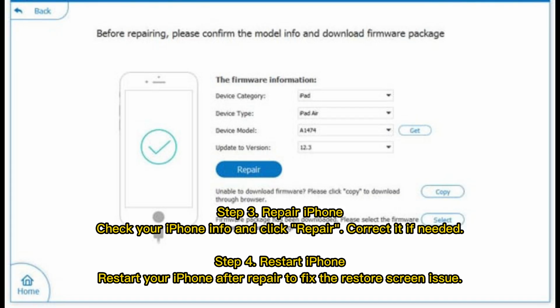Step 3. Repair iPhone. Check your iPhone info and click Repair. Correct it if needed. Step 4. Restart iPhone. Restart your iPhone after repair to fix the restore screen issue.